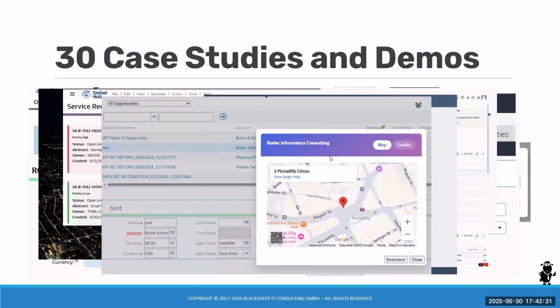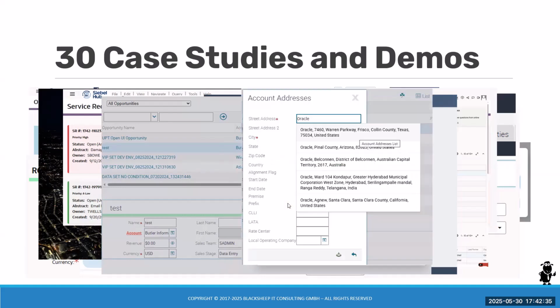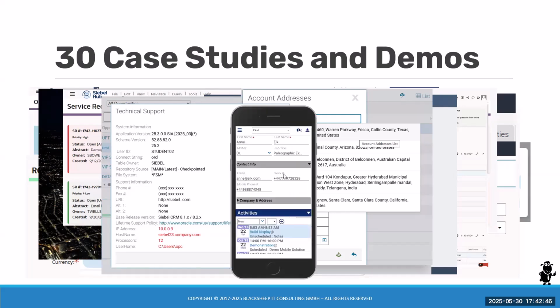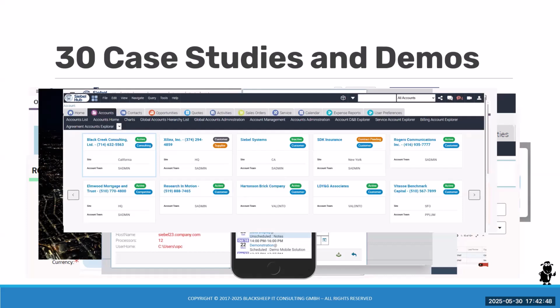The good old Google Maps, always a winner there. Or address search, also evergreen. That's the DSA integration. Mobile, another custom rendering of records in a list applet.